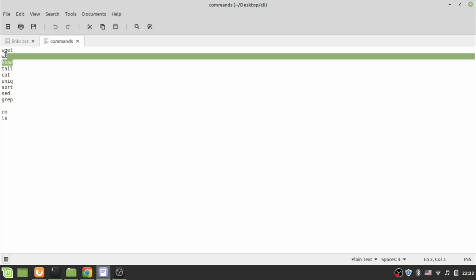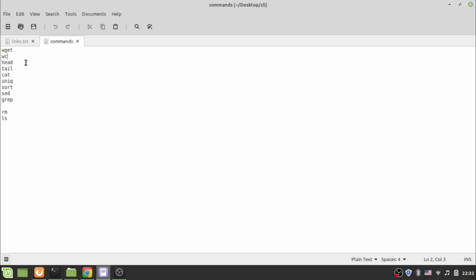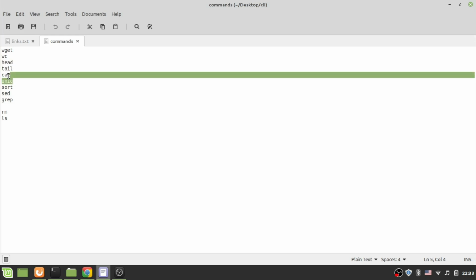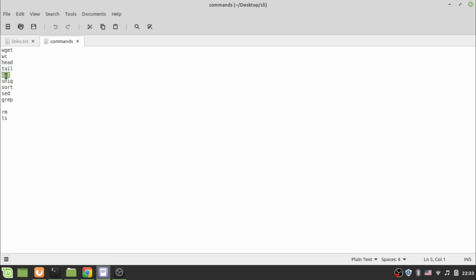After that, I'm gonna show you this wc command. This command is useful when you, for example, want to explore your dataset to see number of lines, number of words inside your dataset. After that, I'm gonna show you head and tail commands. These two commands are useful when you want to slice your dataset to see the beginning, the end of your file. After that, I'm gonna show you this cat command. This command is useful if you, for example, want to see the content of the file or you want to concatenate two files.